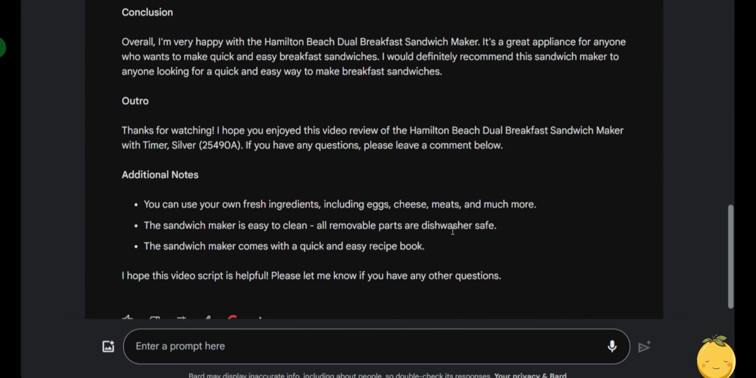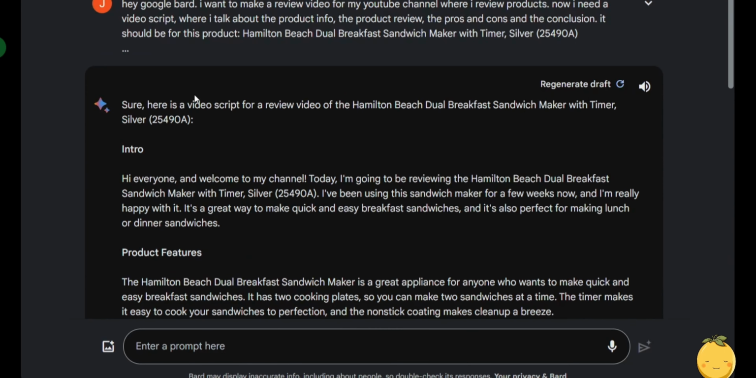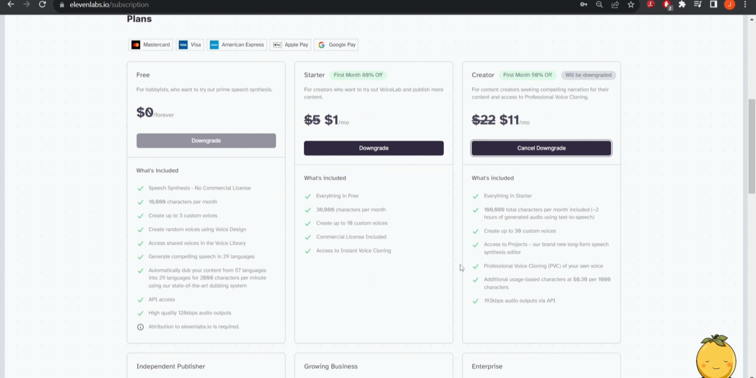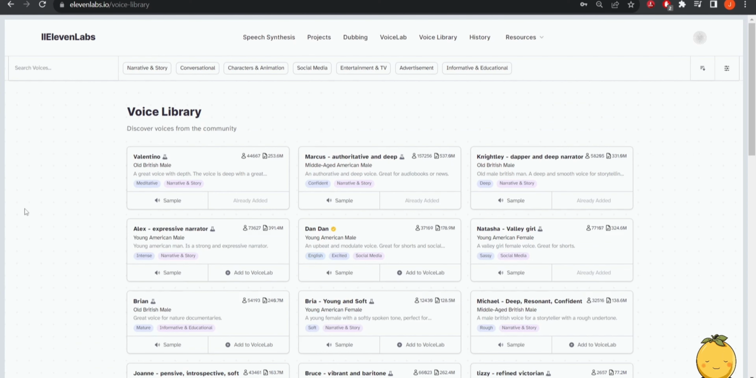Now it is time we create the voiceover for our video. We could record our own voice, but we're going to use AI to do that for us. So let's open 11 Labs. This is an amazing tool. You can use it for free, and I highly recommend getting a subscription plan because the quality is just amazing. First, we head over to the voice library and now search for a suitable voiceover.